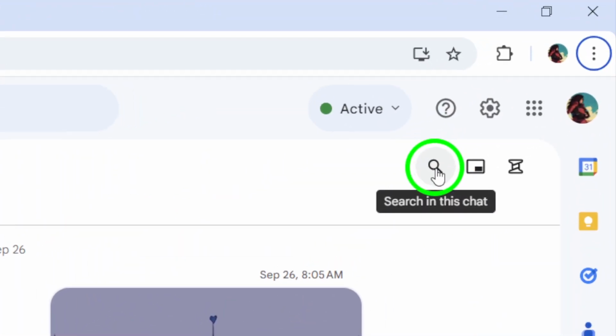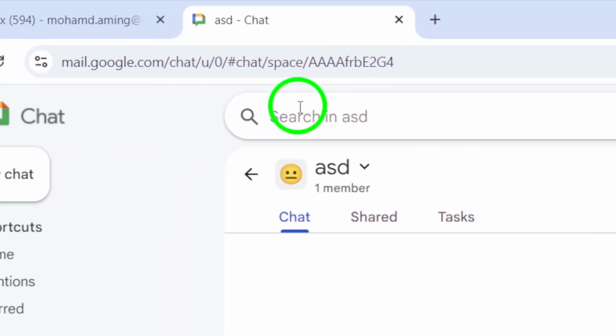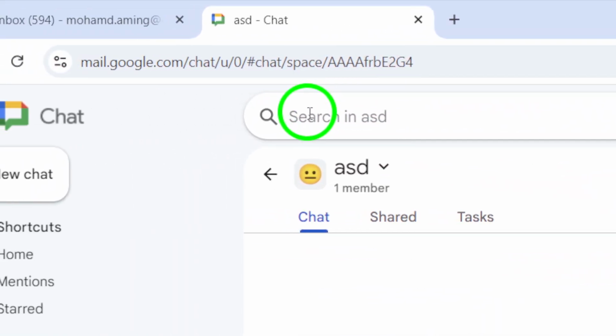Go ahead and click on that icon. This search feature is incredibly useful for filtering through the content shared within the space. Now, type in the keywords related to the PDF you're searching for. Whether it's the document title, a specific topic, or any relevant term, entering those keywords will help you quickly locate the PDF you need. And there you have it.